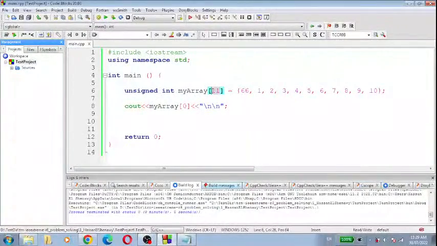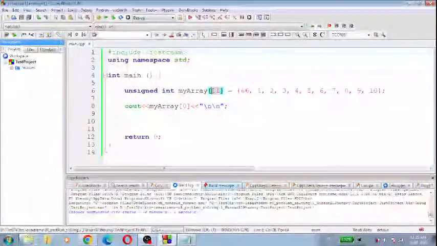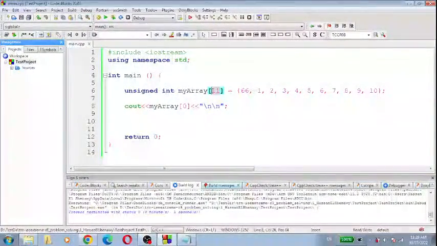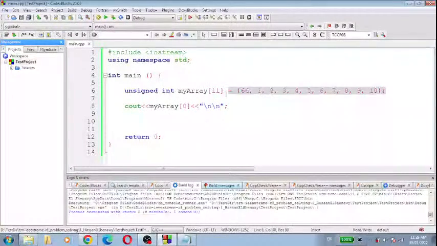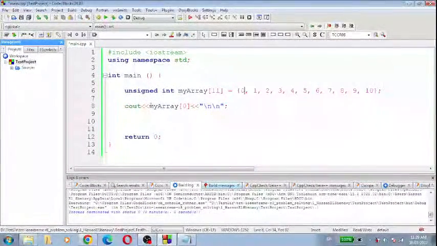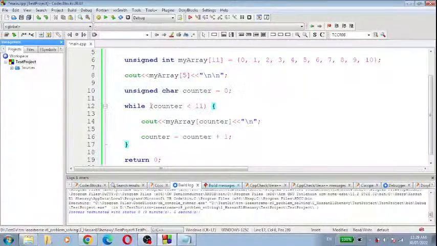There are 11 elements, and they are ordered one by one within the memory in a linear way. Okay, so I have my single dimensional array here, and I can access each element using this way. Okay, let's get back to our example actually.